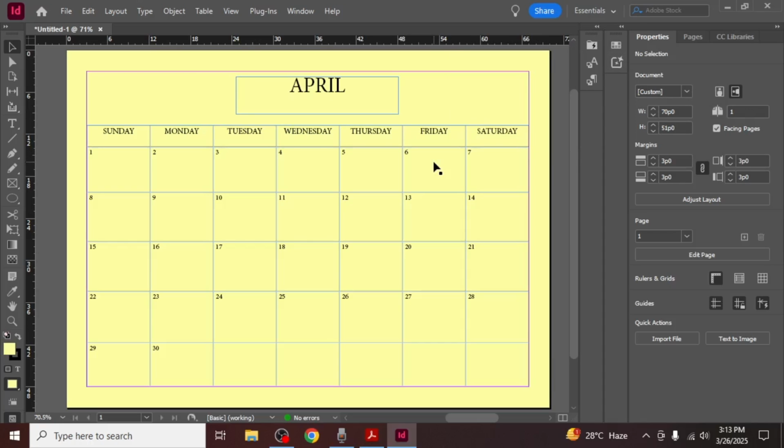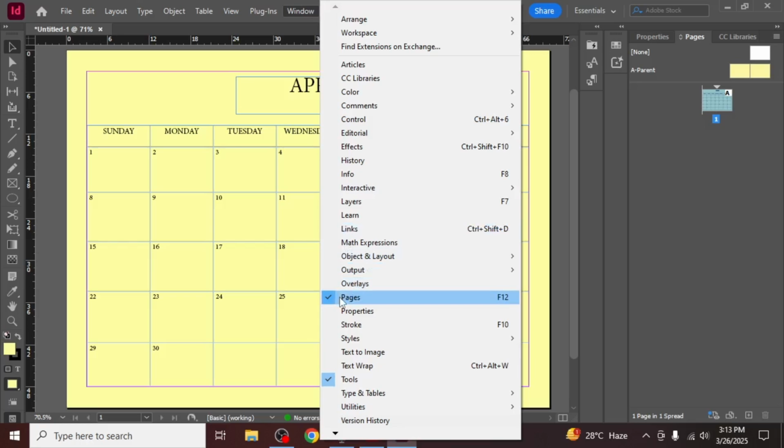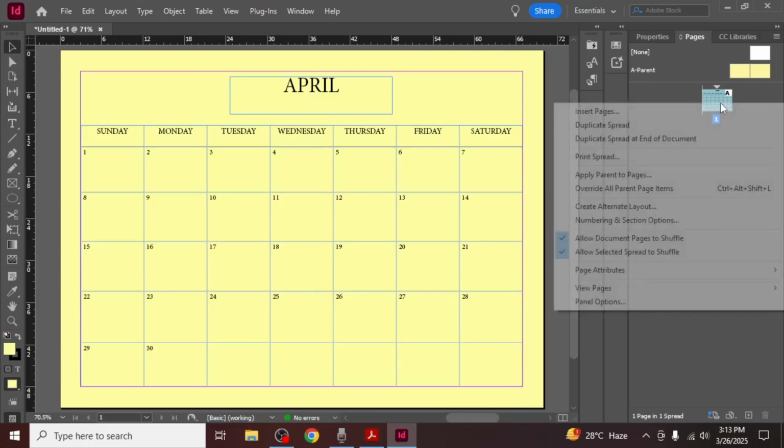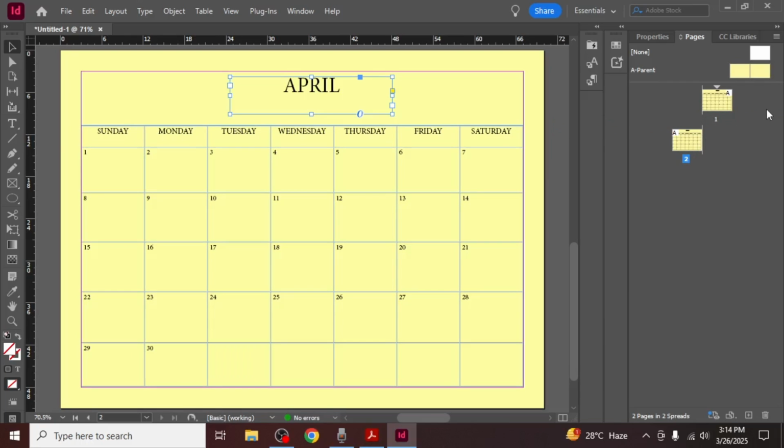If you want to create a calendar for multiple months, open the Pages panel from the right side of the screen. If you don't see it, go to Windows in the top menu and check the Pages option. Right-click on your current page and select Duplicate Spread. This will create a duplicate of your first page.